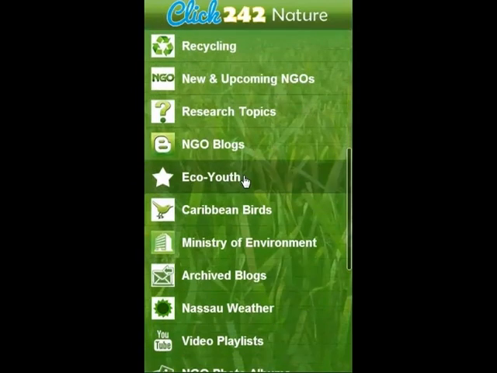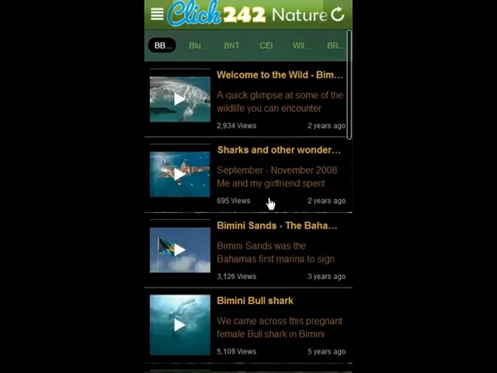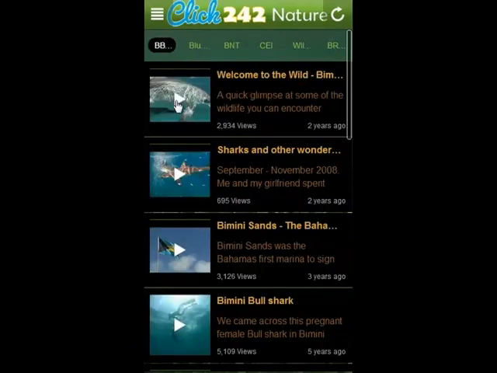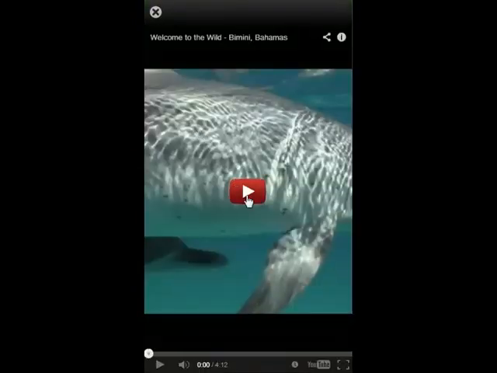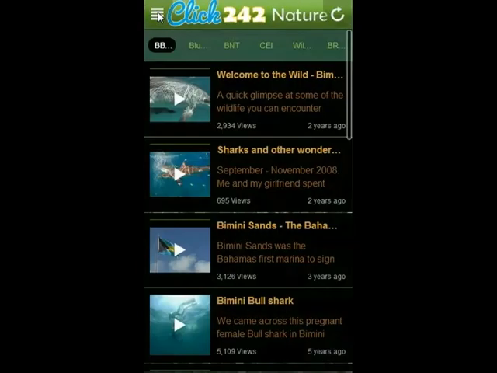Videos and photos are easy to view. Select a title. Select a tab. Then select the item you wish to view. You can also view the title, share, or look at other information. Click X to go back, then back to the main menu.